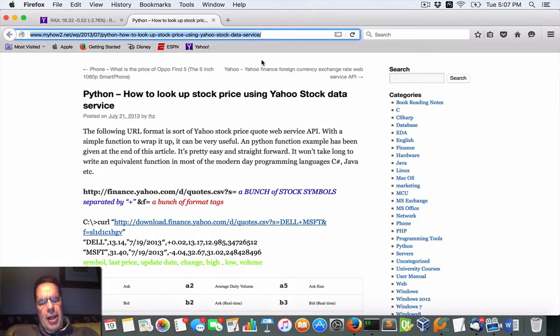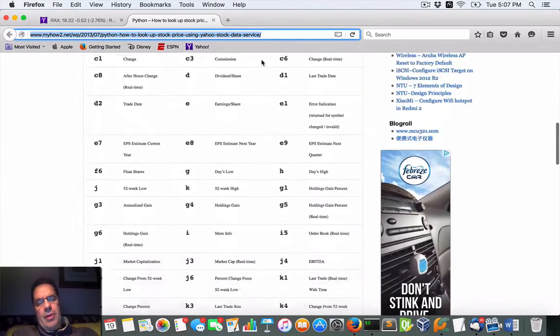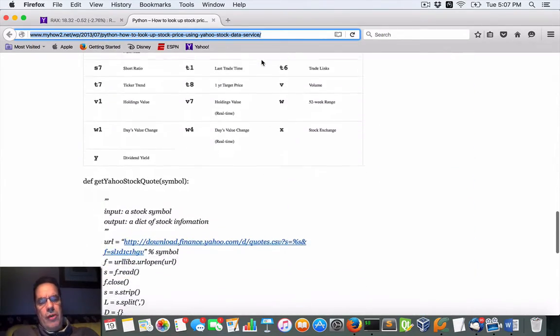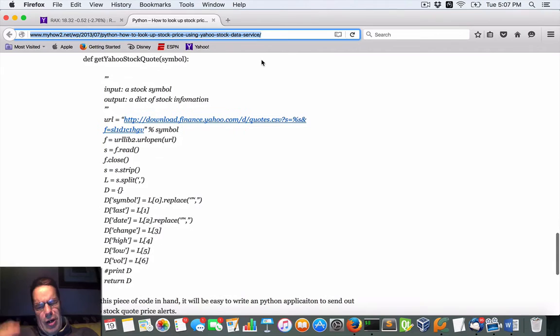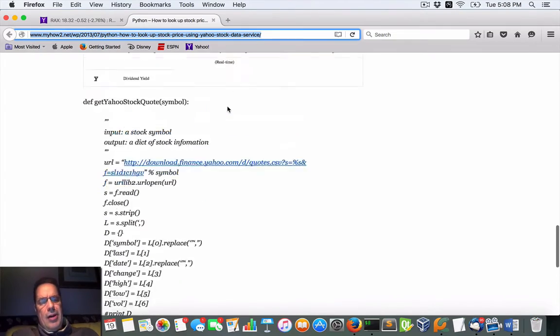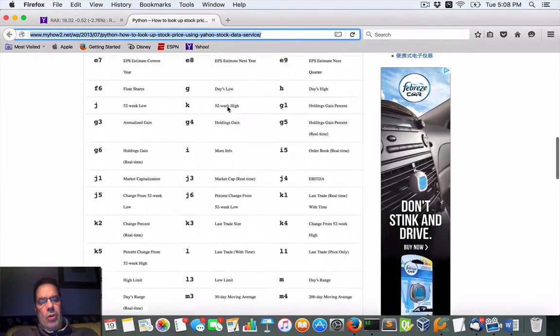Just wanted to talk about Yahoo Finance using their data service. There is a script here at the bottom on how to retrieve data from Yahoo, and also I'm going to show you some examples of this script and some Yahoo quotes that we'll get.